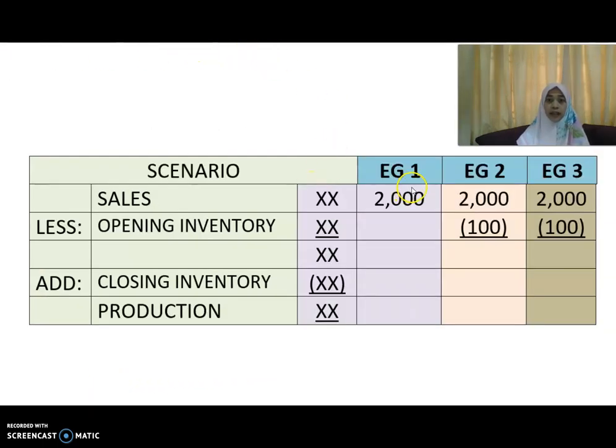Let's say in scenario 1, your sales unit is 2,000 units. All I'm talking about now is the units. You have the sales units of 2,000 units, and then you don't have any opening inventory or closing inventory. So how many units do you need to produce? You want to sell 2,000 units, and you don't have any opening or closing inventory, so your production will be the same as the quantity that you intend to sell. So that will be 2,000 units. If you want to sell 2,000 units, then your production will be 2,000 units.